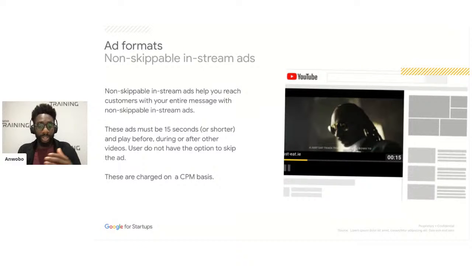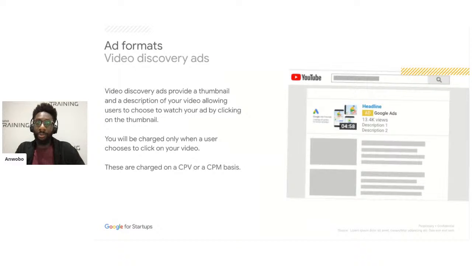And then we'll move on to another ad format that, again, I'm sure you are also familiar with as a user. This ad format is what we call the video discovery ads. Now, video discovery ads do appear in two different ways. You've either seen them in the search results, as you can see on the screen there, when you are looking for a video.